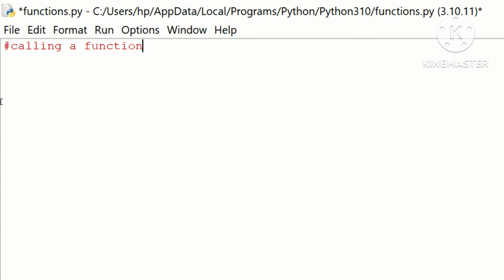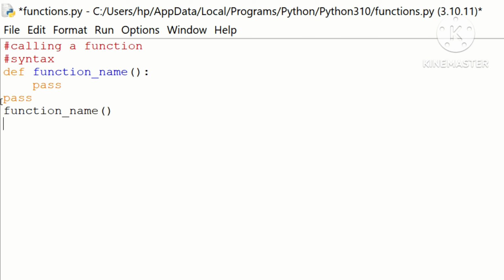Calling a function. The function block of code is executed only when the function is called. Syntax is def space function_name of colon, press enter, it automatically takes indentation, pass, press enter, press backspace, press enter, function_name of, press enter, pass. Pass is a syntactic placeholder for the purpose of syntax. Here, instead of pass, you can write your own code.